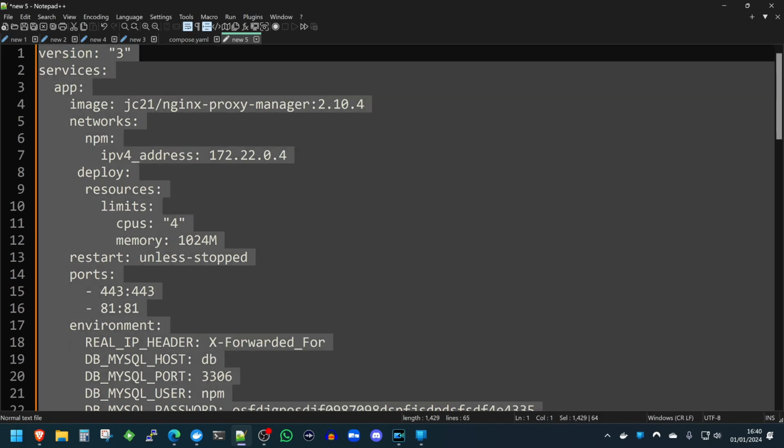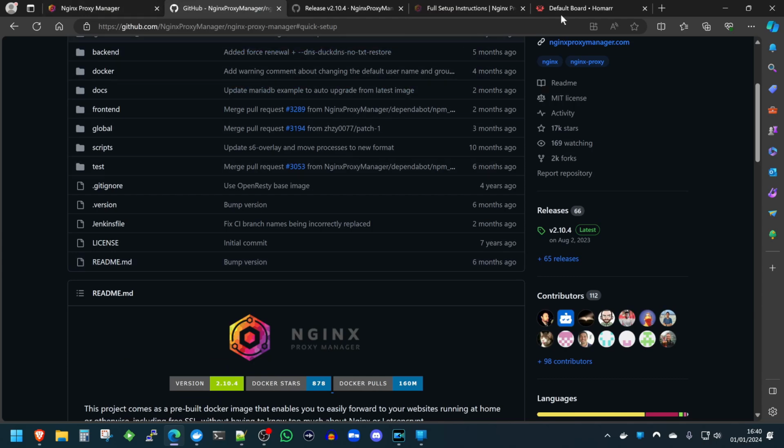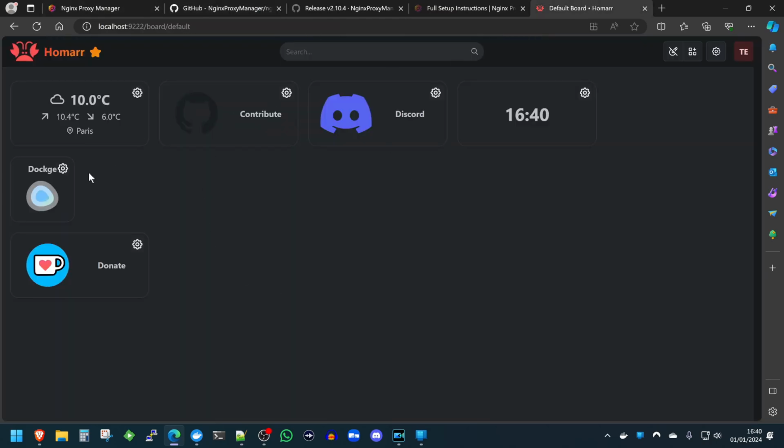We're going to copy this. As you're well aware, we do use Dockge to deploy our compose files. I do have a video on that, which will also be in the description if you'd like to use Dockge. We also use Homer as our server dashboard. So we're going to go to Dockge here.